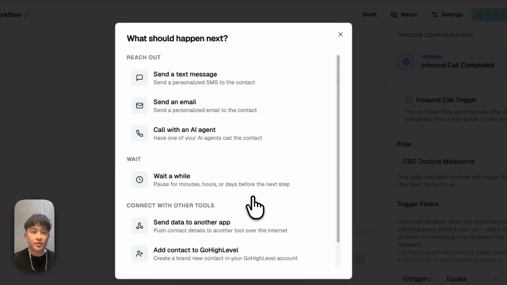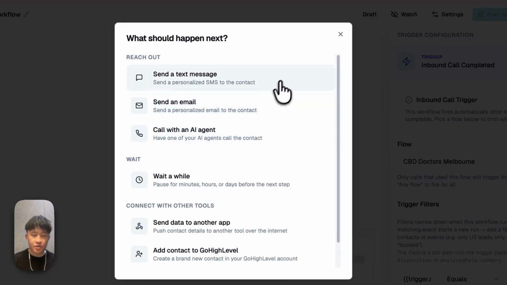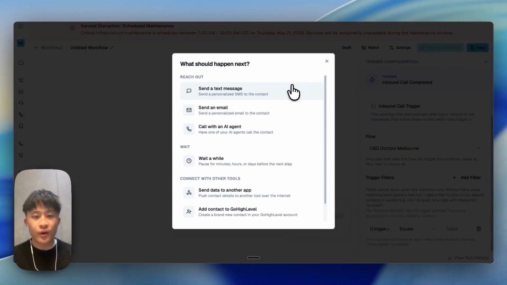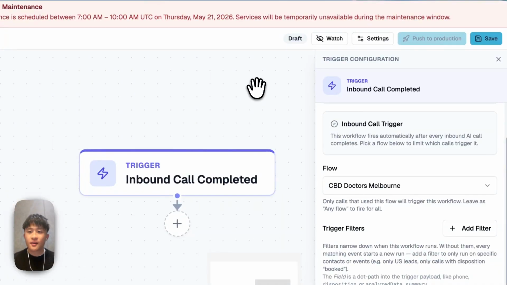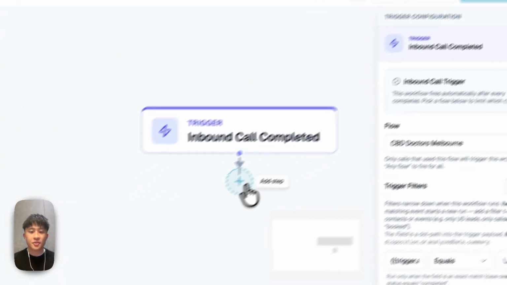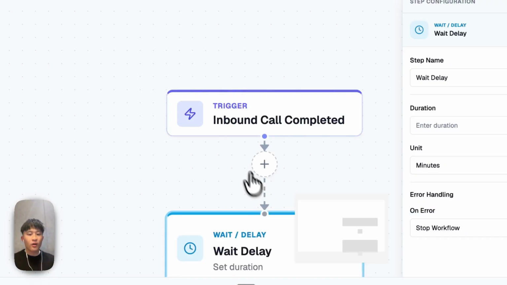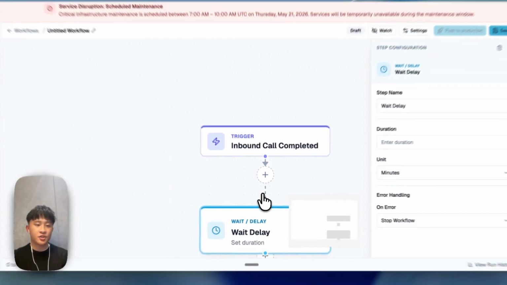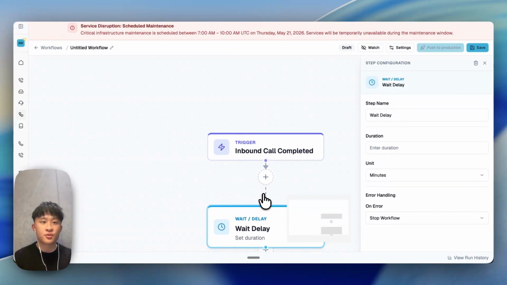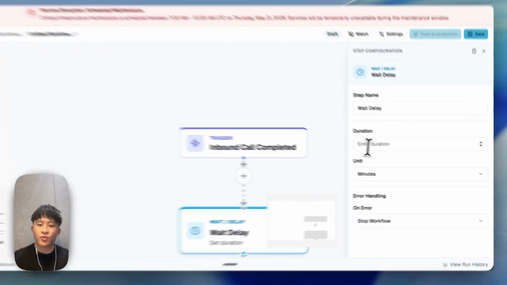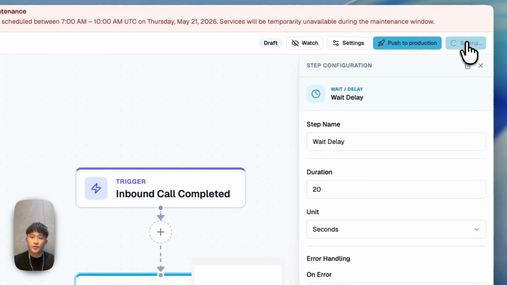Next step would be to go into your first action. So with your actions, you can do a bunch of different things. In this case, we're going to actually put a filter in this first. So we're going to wait a while because I don't want our agent to send that SMS as soon as the call finishes. I want it to have a bit of a humanized delay. So I'm going to put in about 20 seconds of delay, and then we'll save that.